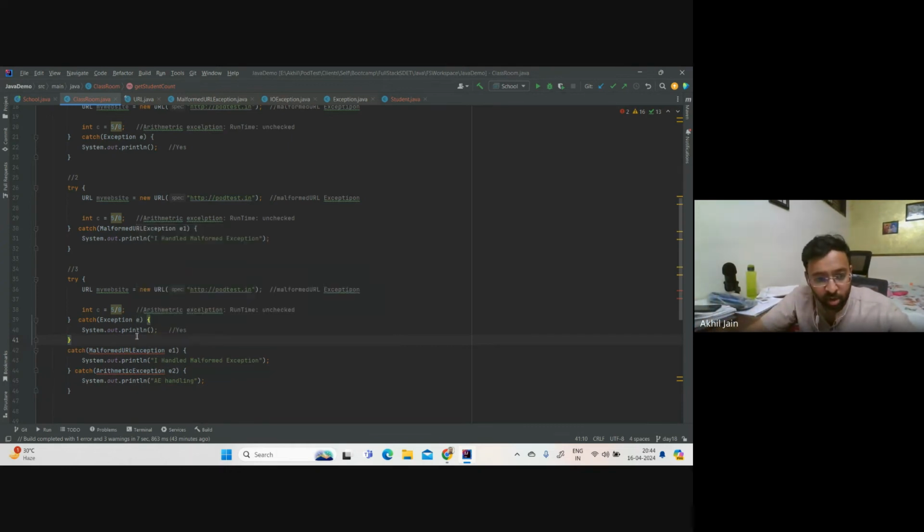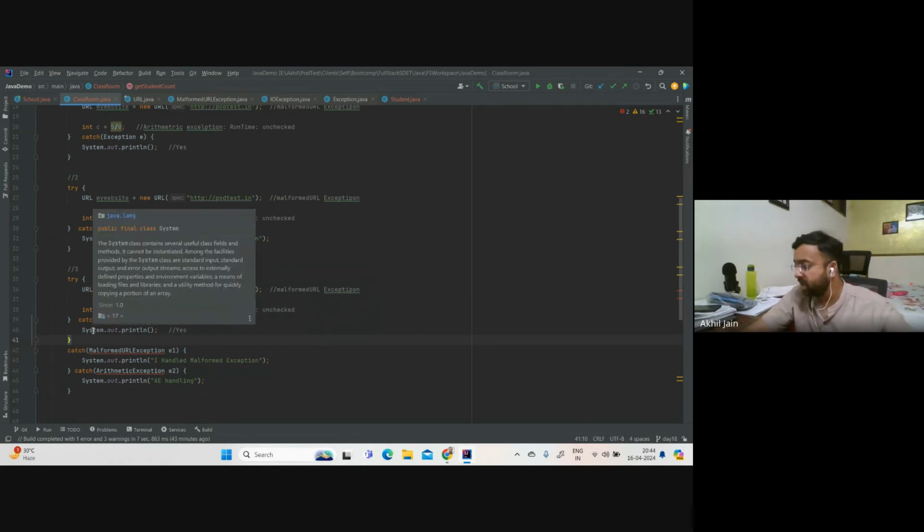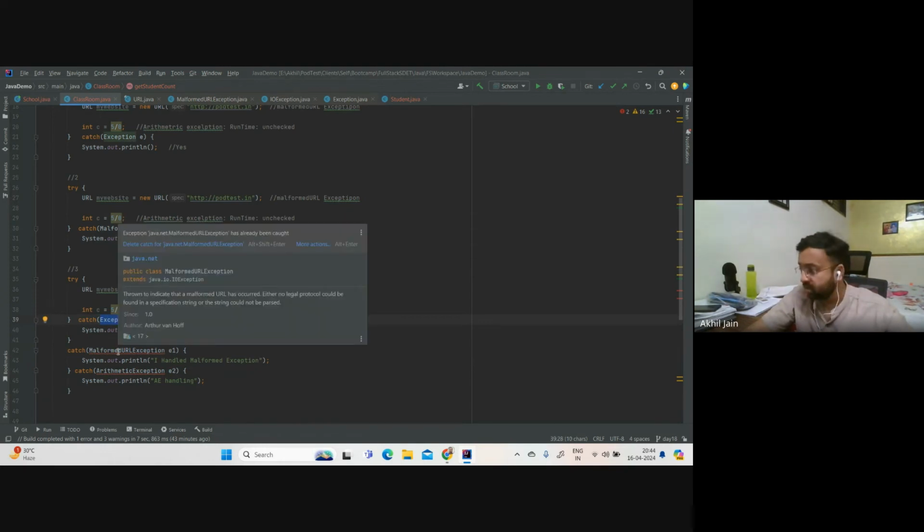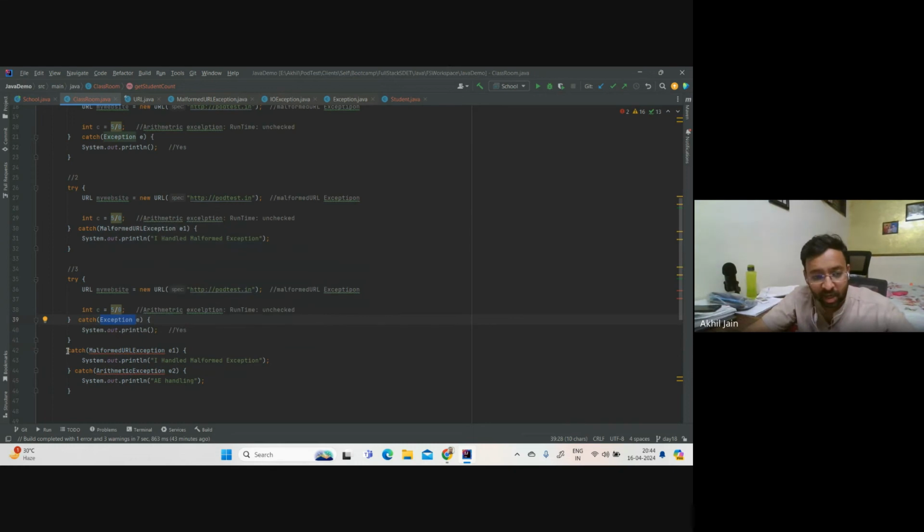But you can see you have not written a line like this above. So why is it still saying so? Because you have a parent above this which can handle this exception also. So the compiler knows that this line of code is redundant because it will never get a chance to run. That's why it is very important to maintain the order when you write your catch blocks.